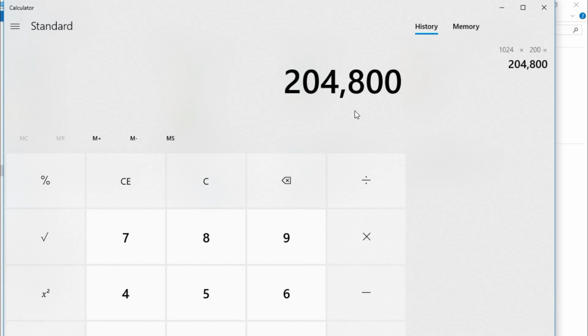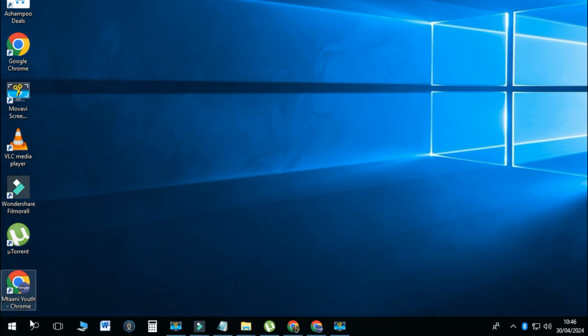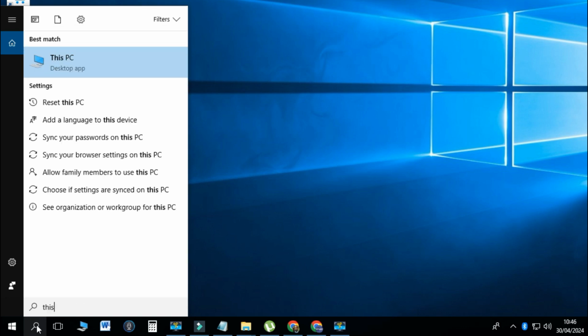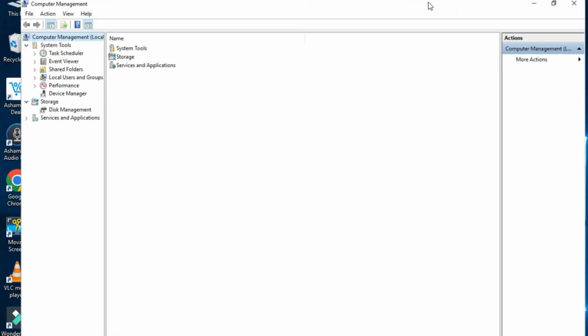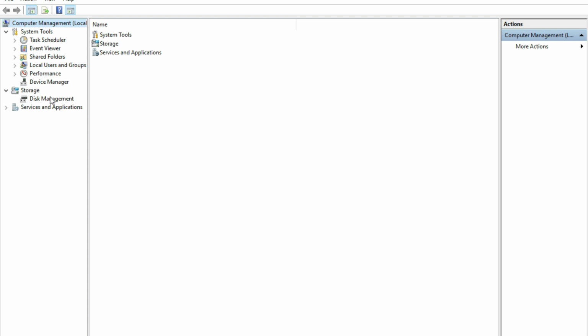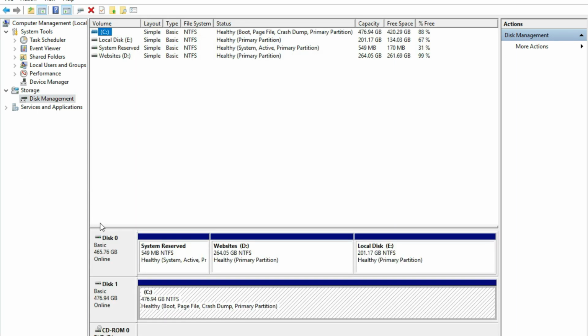You can see this. So the next thing you're going to do is to come to your search icon here and search for this PC. In Windows 10 it's called this PC, but you can rename it. In Windows 7 it's called my computer or computer. So you right click and say manage. You will see disk management here. Click on disk management, and then you will see the disks that you have in your computer.